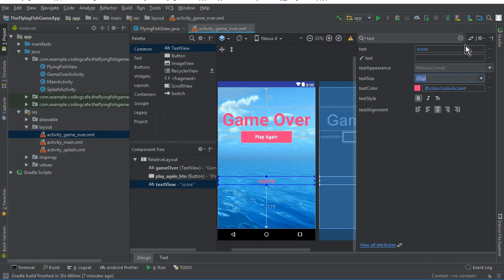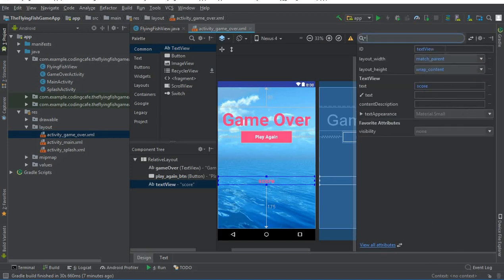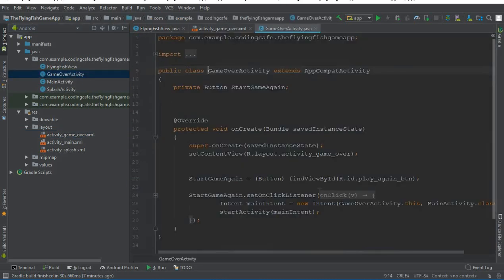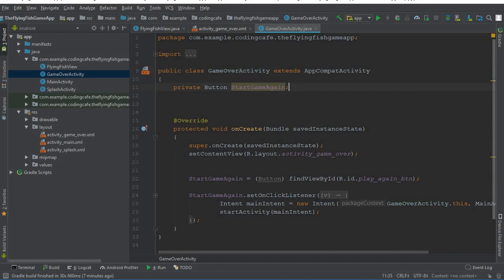And now the next thing is to give it some ID. So the ID for this will be, let's call it display score. Display score is the ID for this. Now go to the game over activity, and here let's initialize that.